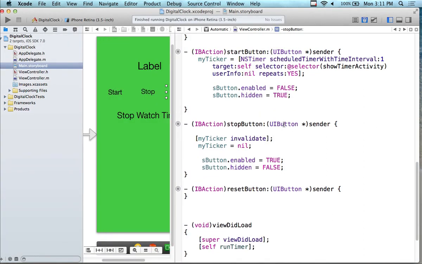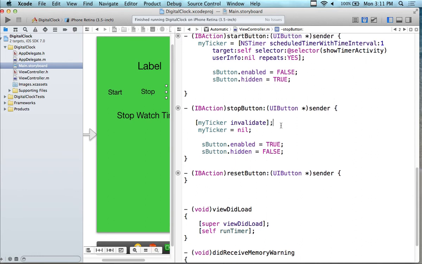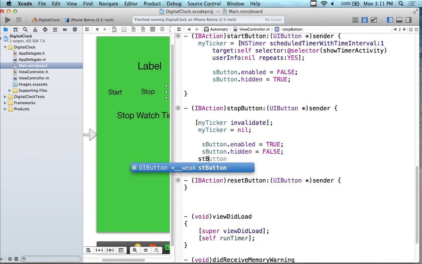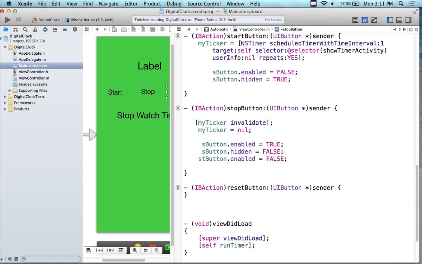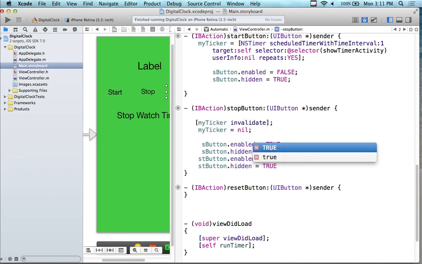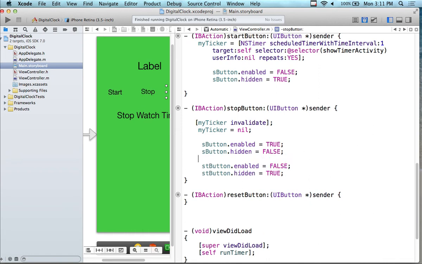But before I finish with the reset button, let me just get the stop button to work as well. So when we hit the stop button, we're going to disable ourselves because we can't stop more than once. And when we start up the program, how can we stop if we haven't started yet? So the stop button is ST button. After we click on the stop button, we're going to say ST button enabled is going to be equal to false, and then ST button hidden is going to be equal to true. Now we're not enabled and we're hidden.